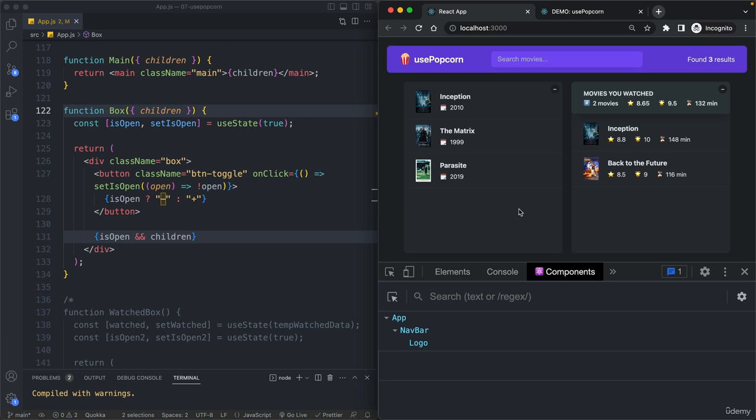So this was really just to show you an alternative way of using component composition without the children prop. But again, using children is by far the preferred way of doing things.